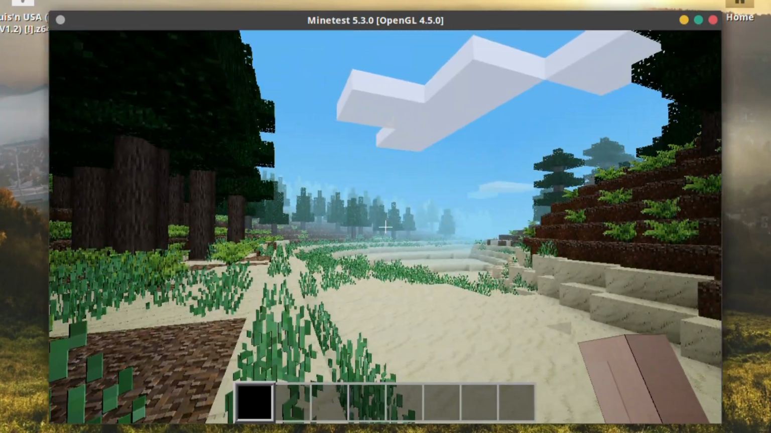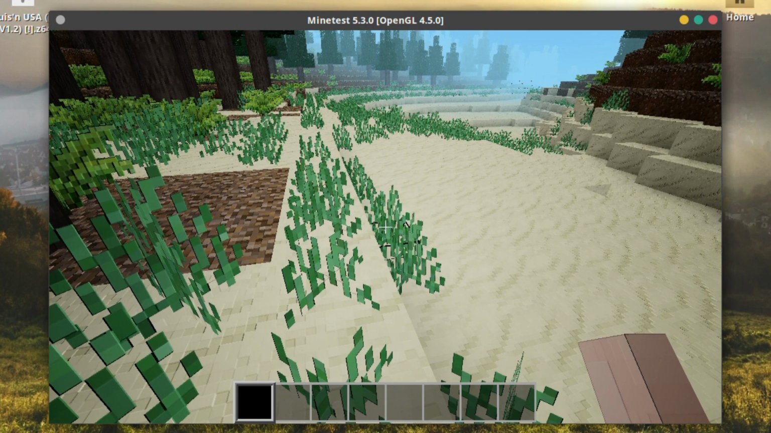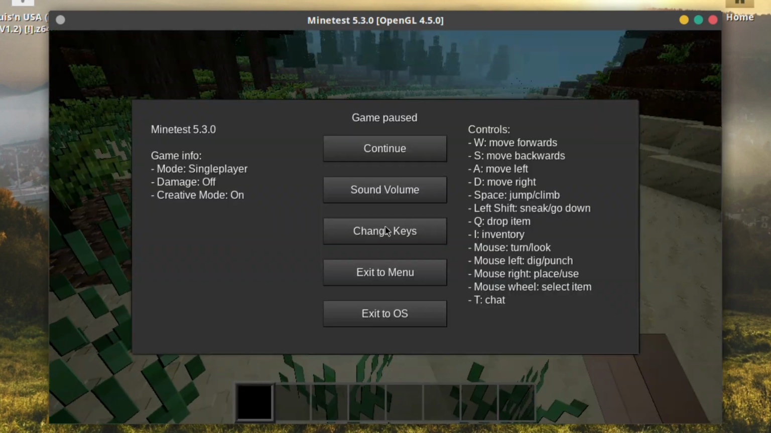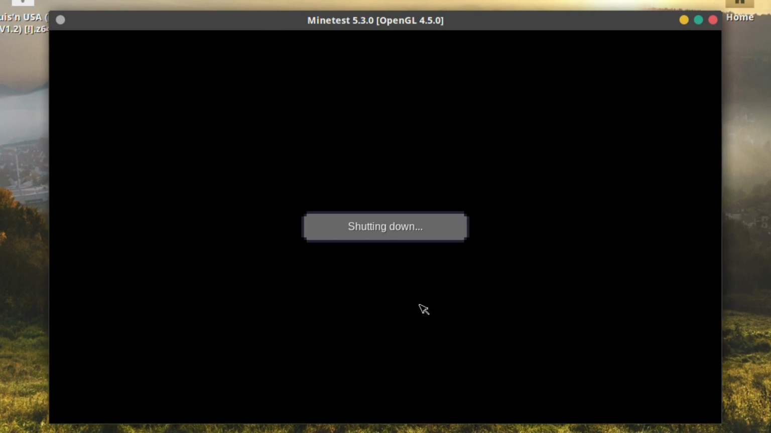I'll tone down the details a bit, but I just wanted to see what it runs like and what it looks like, and it looks and runs very nice. Latest version as well, I think.